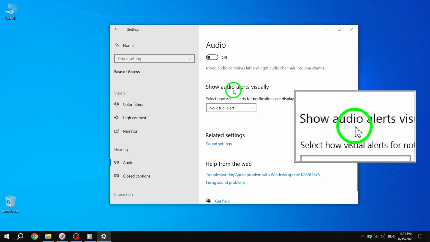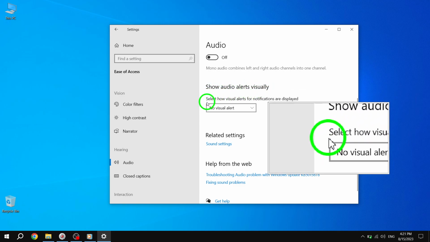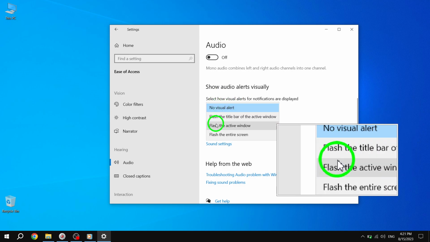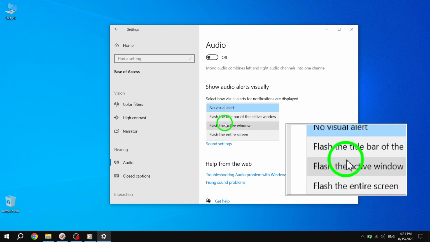Step 3. Now, you're in the audio settings. Look for the option that says Show Audio Alerts Visually. This is where you can choose how you want audio alerts to be displayed. Click on the drop-down menu to explore the available options.